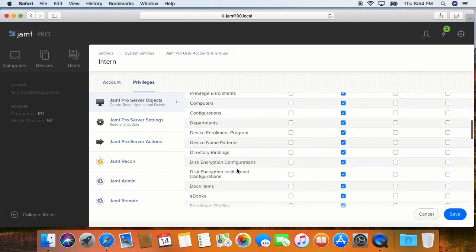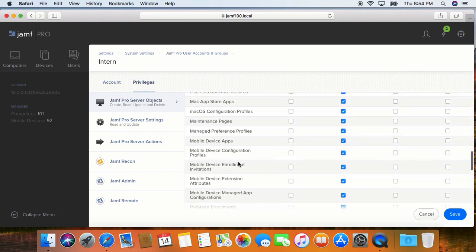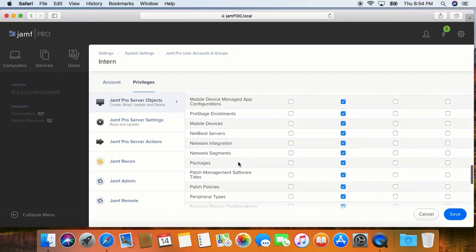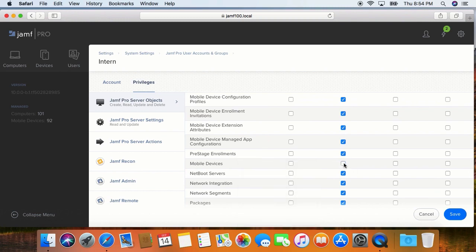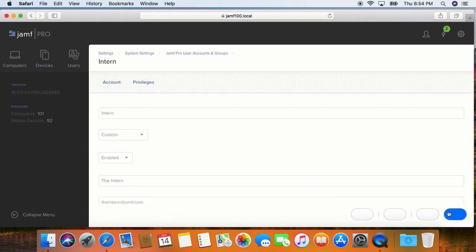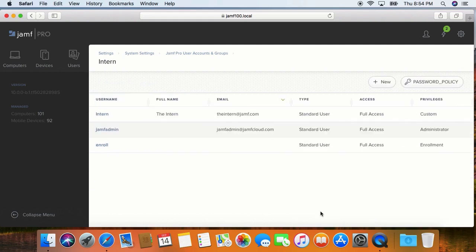So I'm going to scroll all the way down until I find mobile devices. Once I find mobile devices, I will remove the read privilege from that option. The intern account literally has 0 rights to the mobile devices tab. So when I hit save here, I'll know that when I log in as that intern option, I should have no access to devices. So let's do that.